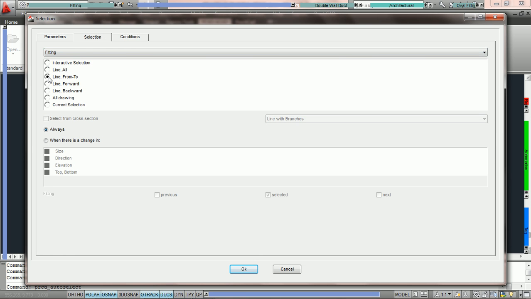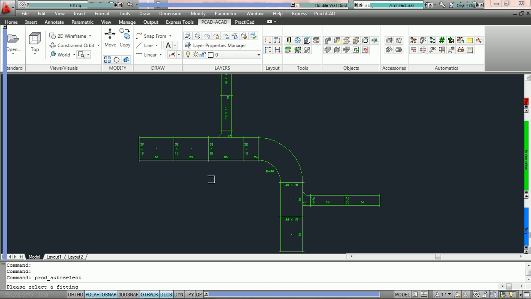If we go to duct line from to, Practicad's going to ask us for 2 points, from point A to point B. Here we're going to press OK. It says please select a fitting. We click once. Then it says please select a fitting in the command line. Again, we now click twice. And here you can see that it only highlights the fittings between point A and point B.